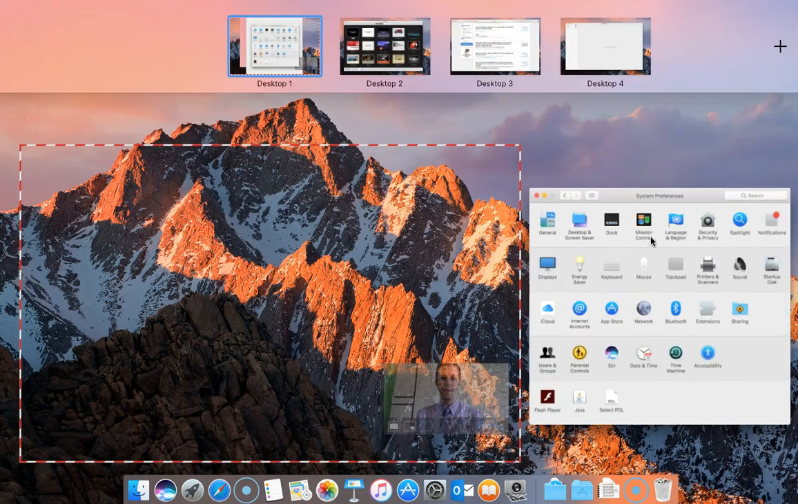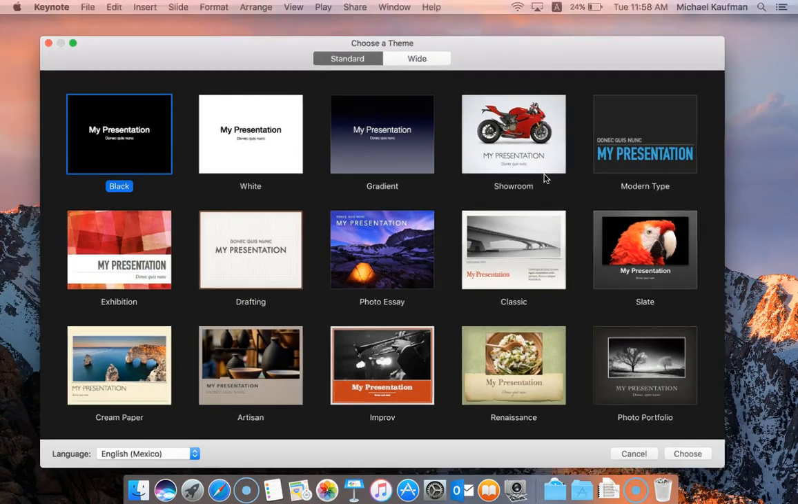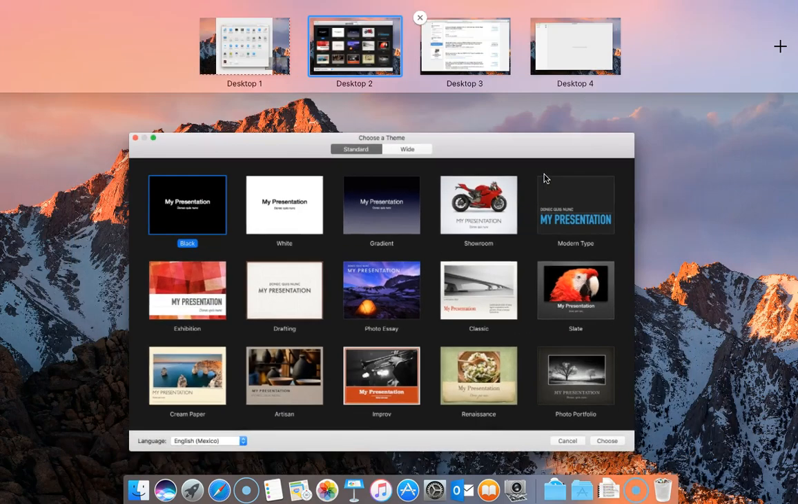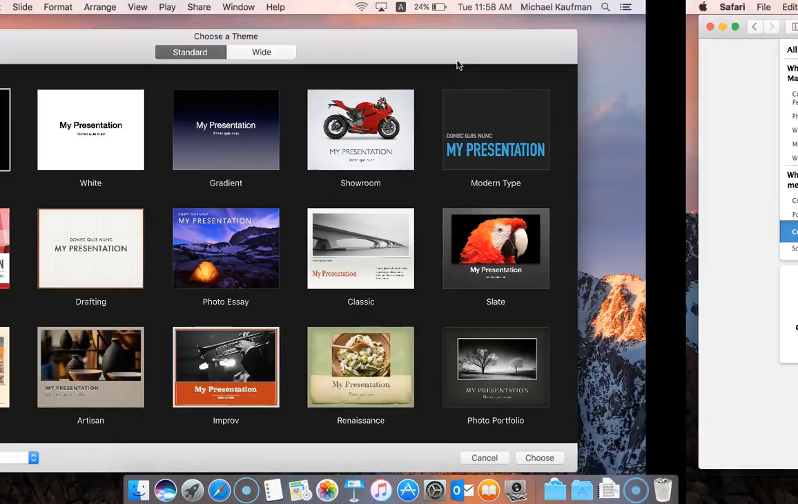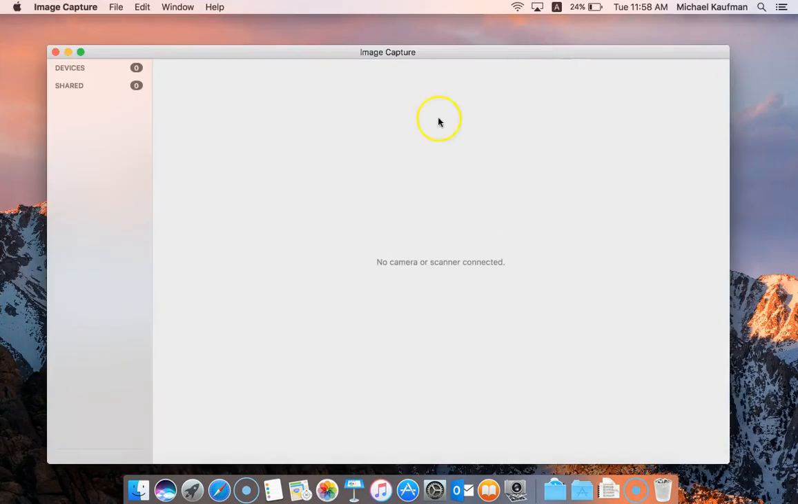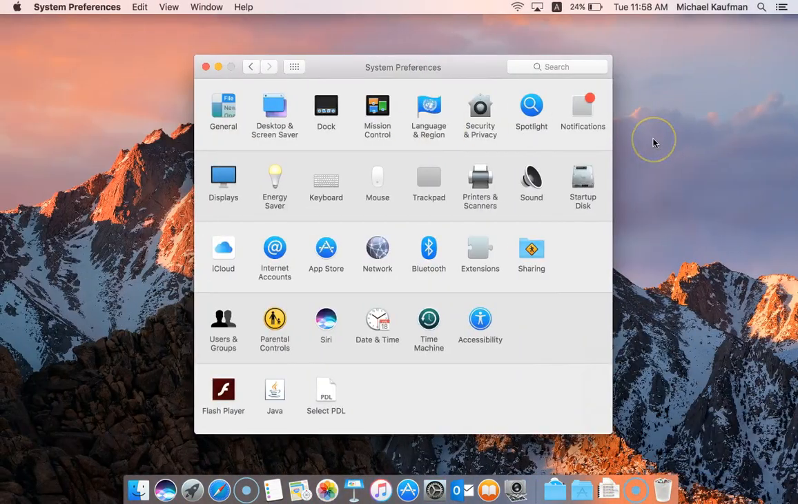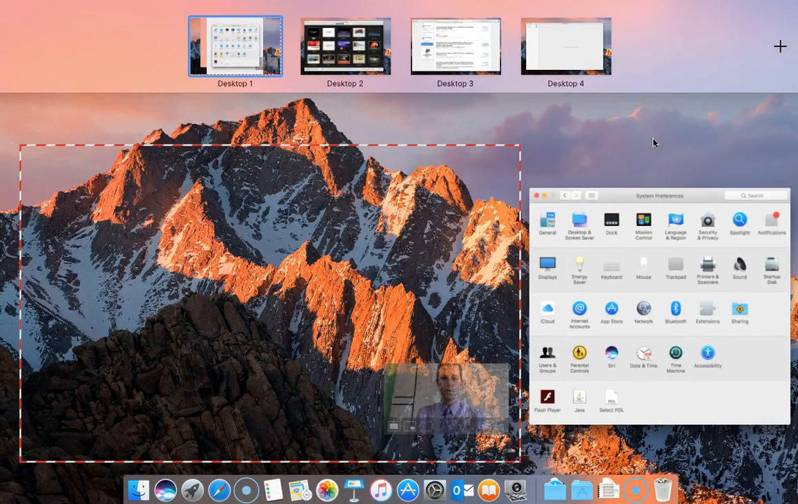But I have my desktop 2, right, where I'm working on a Keynote presentation. Also on desktop 3, I've got some research I'm doing. And then on my desktop 4, I've got my image capture ready for me to capture some images. Now, I can also move by swiping left to right with my three fingers and go between my different desktops. So again, desktop 1, 2, 3, and 4.